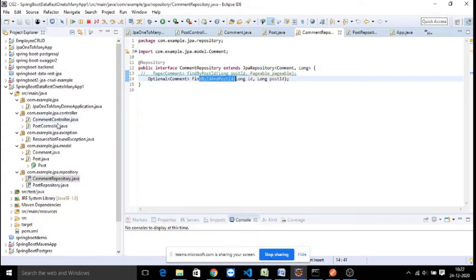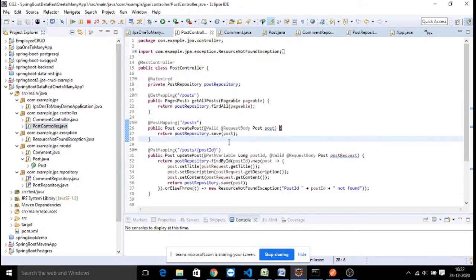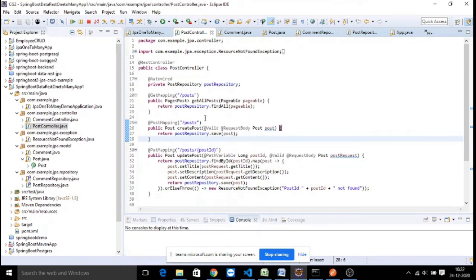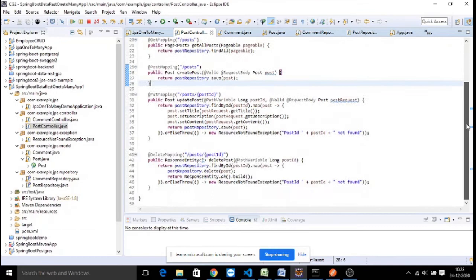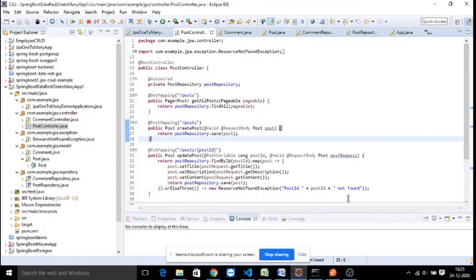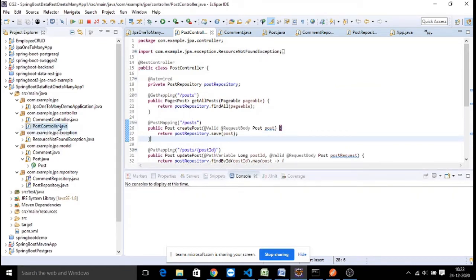And then we have a controller separately. The post controller is provided with all CRUD operations: adding a post with a post request, updating a post with a put request, deleting a post with a delete request, and getting all posts with a get request. Now let us start with this application. So this is a post controller where we are associated with a single table.